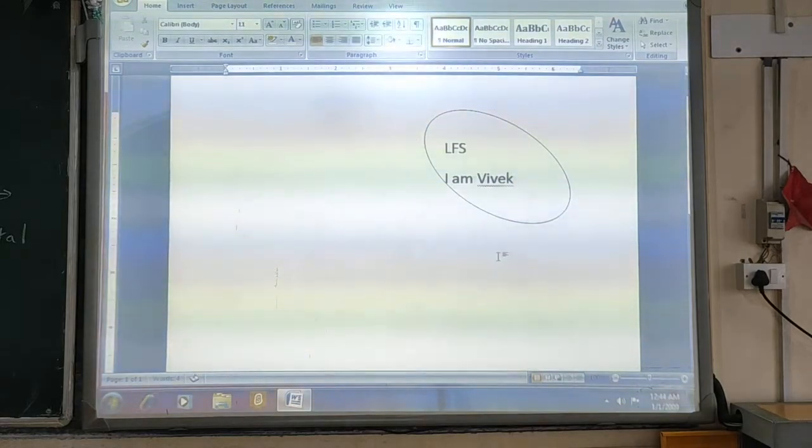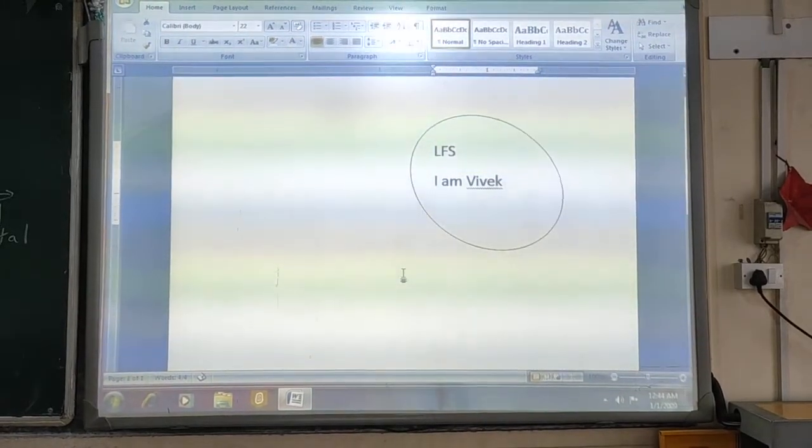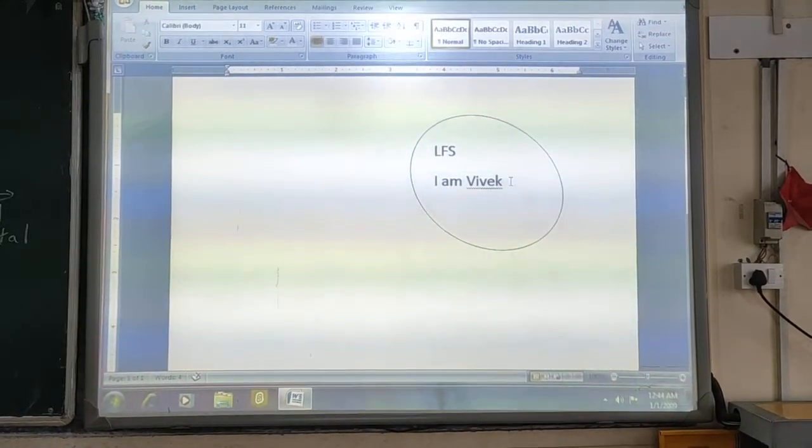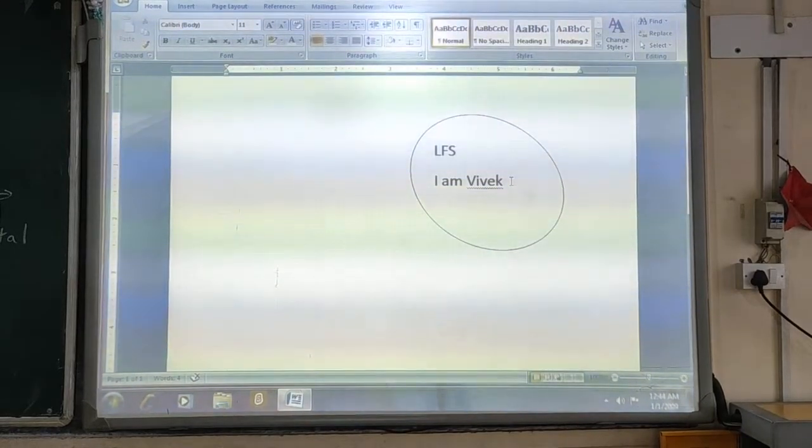Whatever you want, you can write within the shape easily. Clear? Now, if you again want to increase the size, you can increase it like this. Clear? Understood? How to create the shape, and how to add the text within the shape.